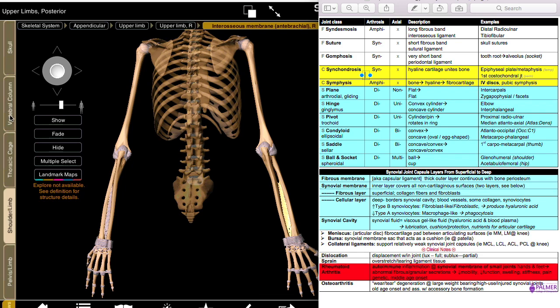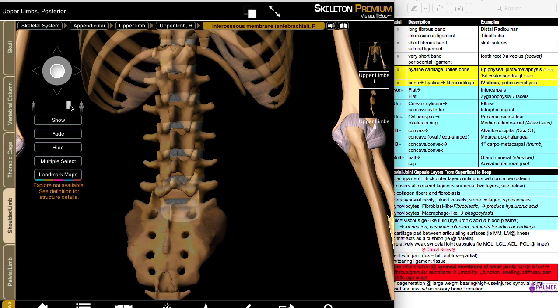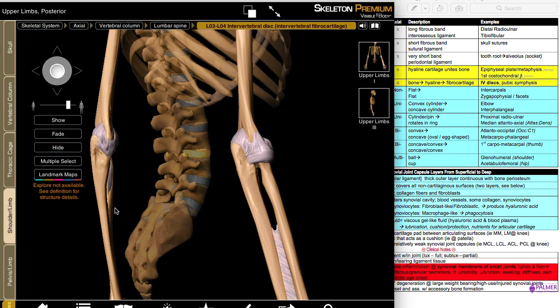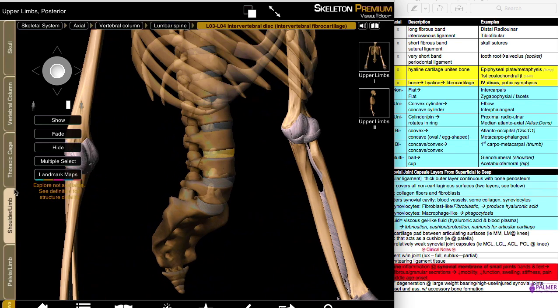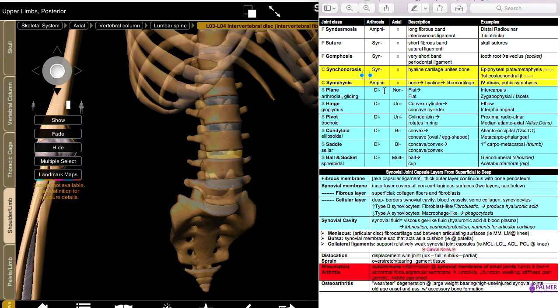So let's come over here to the vertebral column and pull up a picture of a disc. I can try to zoom in. And the next category, rotate this guy around. Next category is going to be the cartilaginous joints. Okay, there's two types, synchondrosis or symphysis.